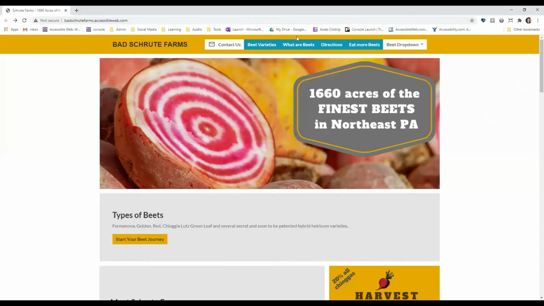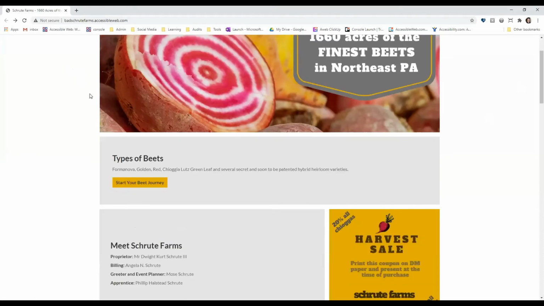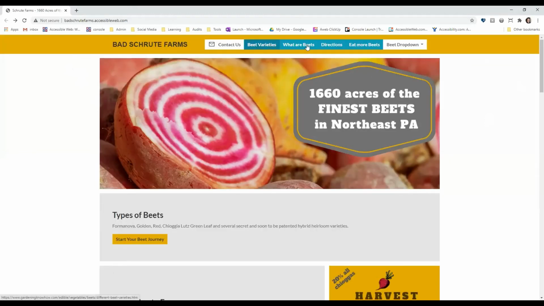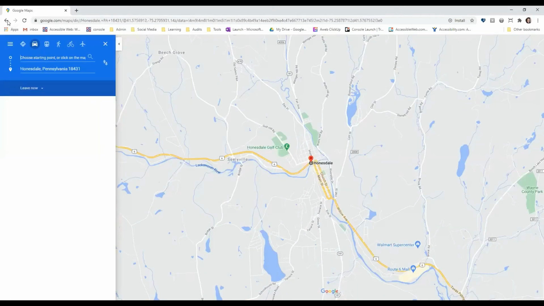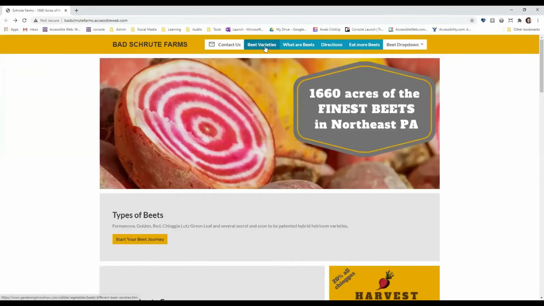So I am now sharing my screen, and I have Bad Fruit Farms open as well. And I'm starting to scroll down. I'm hovering over the links at the top of the page. I see there's a Google Maps link. Again, I get a little frustrated when links don't open in new tabs.